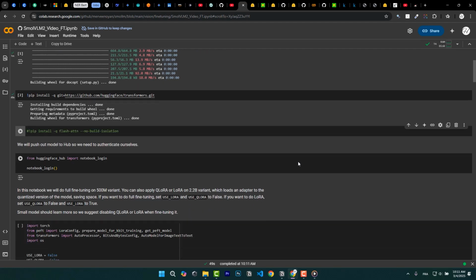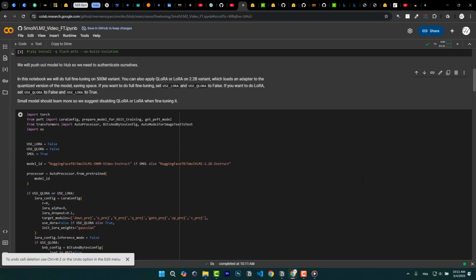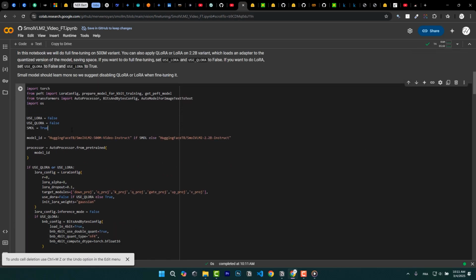Next, you can connect to Hugging Face if you want to push the fine-tuned model to the hub after training. And for that, you need the token that you can get from your Hugging Face account. Then we have here the different fine-tuning options. Here we have LoRA, QLoRA, and small. So the small variable indicates whether to use the 500 million parameter model or the 2 billion model. And then you can choose either to use LoRA or QLoRA. Now on Colab, if you're trying to fine-tune the 2 billion parameter model, you can't use LoRA because you will get an out-of-memory error. So for example, let's set small to true, and then we will use QLoRA.